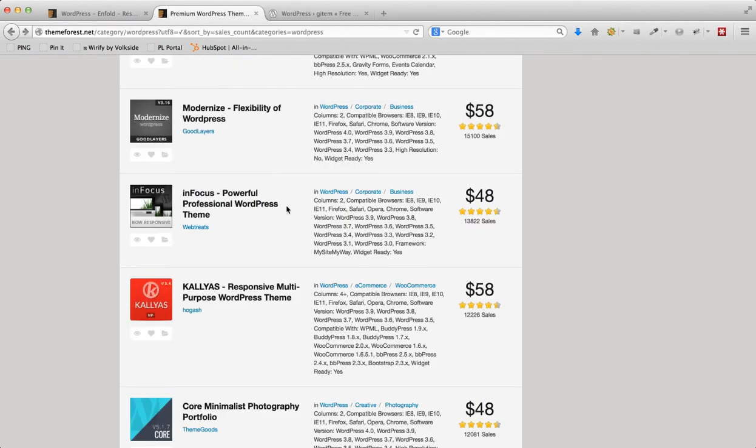So you can do that same thing on ThemeForest. You want to pay attention to when it was last updated, because we know WordPress updates all the time, and so you want to choose a theme that's updating along the way with it to stay compatible and utilize all the newest features of WordPress.